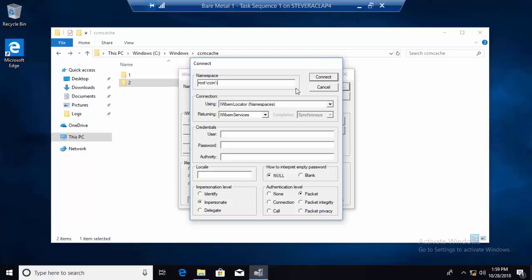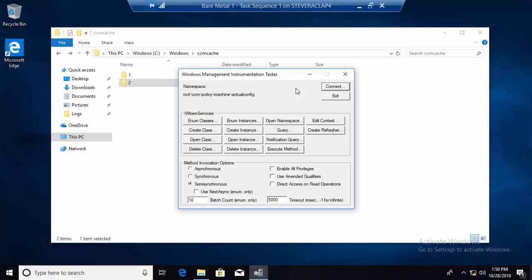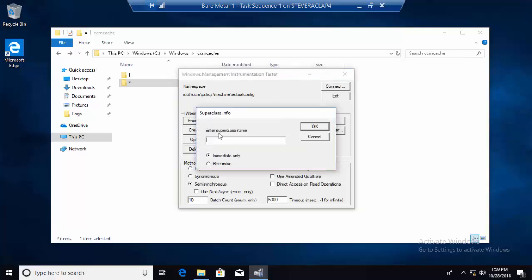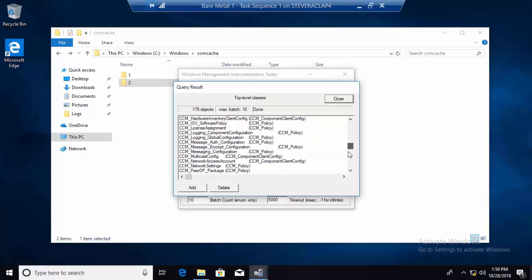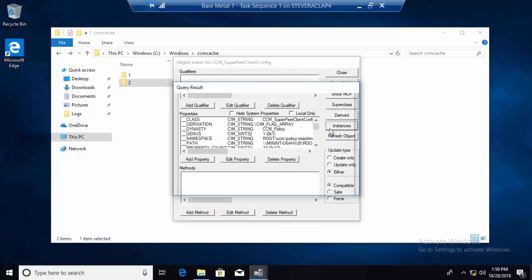So machine policy, actual config, right? So if we just go in and look at that class, you'll see that it's not turned on itself to be a super peer. There would have to be some other way that we enable that. So I look at instances here and then show them off.